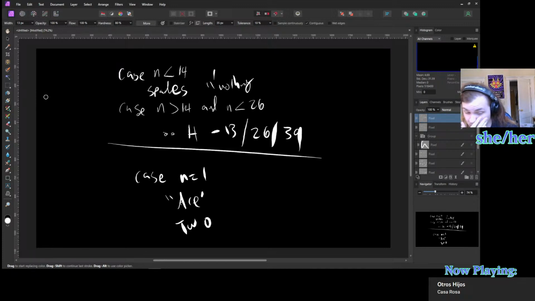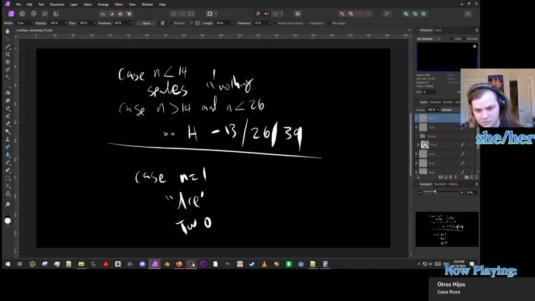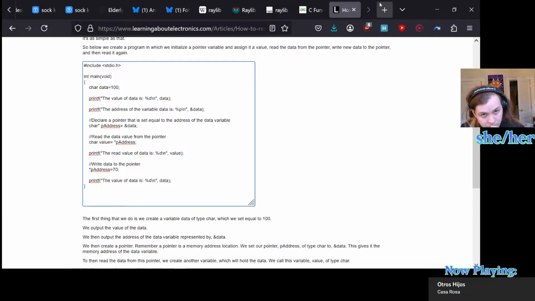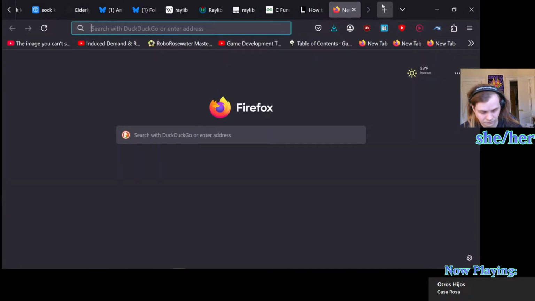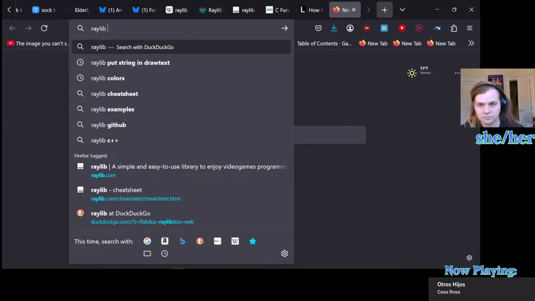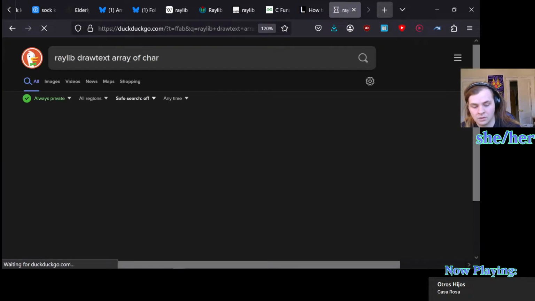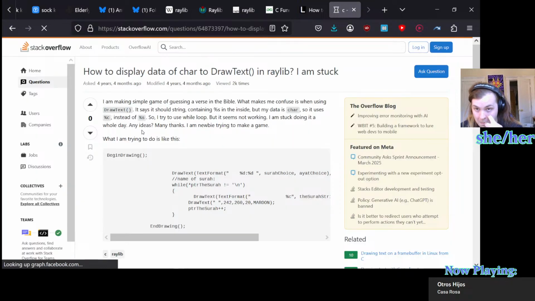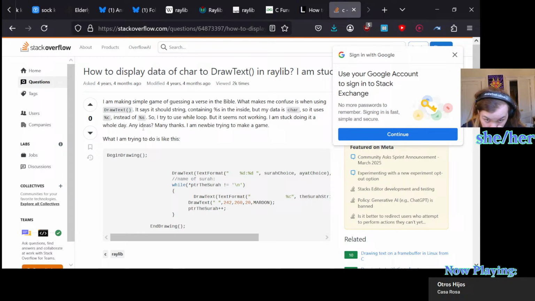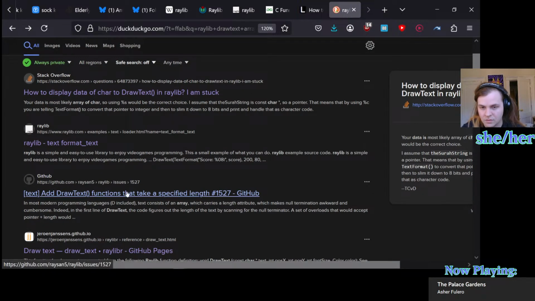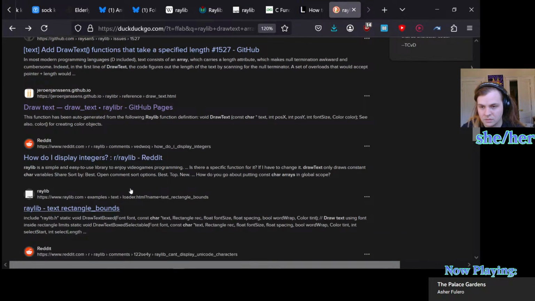And then strings in C are also weird, and I don't understand them, because they're just arrays of characters. How do I print an array of characters? Okay. Draw text. Okay. Take a display integers.